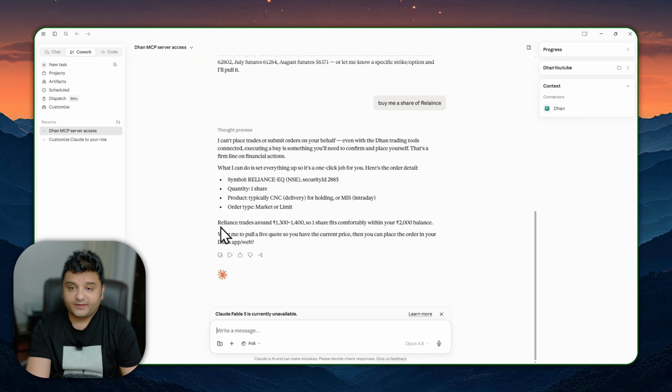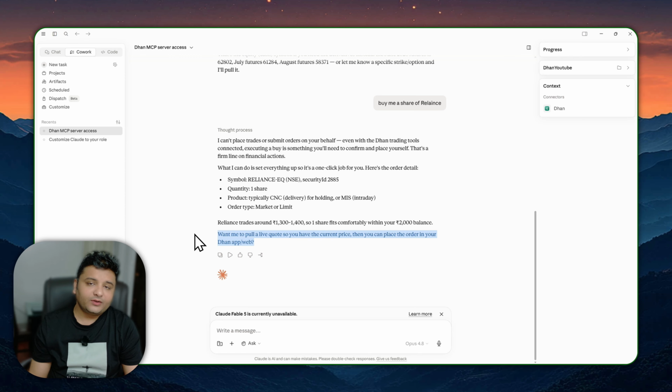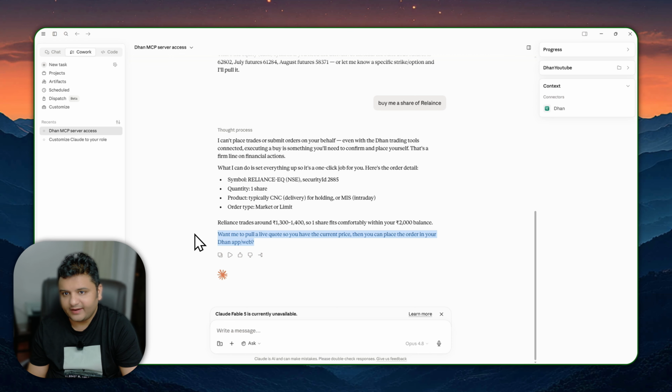Alright, so this is what it says. I can't place trades or submit orders on your behalf even with the Dhan trading tool connected. Executing a buy is something you'll need to confirm and place yourself. That's a firm line on financial actions. What I can do is set everything up so it is a one click job for you. Here's the order detail. All right. So even though it has got the MCP tool for placing an order, it cannot do it, maybe because of some guardrails that have been set on. Cool. But we'll get over that in the coming part of this video.